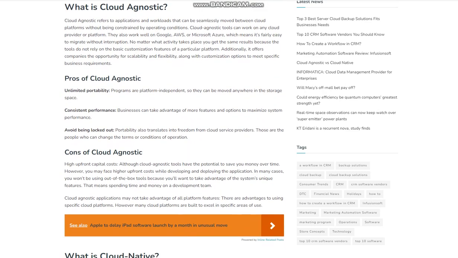What is cloud agnostic? Cloud agnostic refers to applications and workloads that can be seamlessly moved between cloud platforms without being constrained by operating conditions. Cloud agnostic tools can work on any cloud provider or platform. They also work well on Google, AWS, or Microsoft Azure, which means it's fairly easy to migrate without interruption. No matter what activity takes place, you get the same results because the tools do not rely on the basic customization features of a particular platform. Additionally, it offers companies scalability and flexibility, along with customization options to meet specific business requirements.